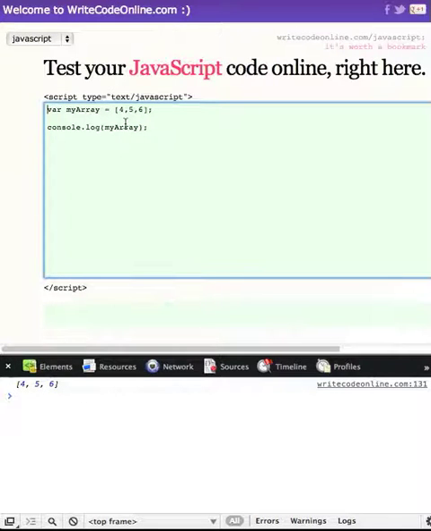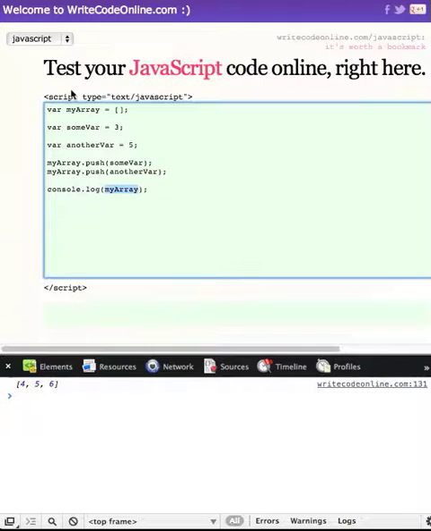You can store variables in there too. So if we have an empty array, and then we say var sumVar equals 3, another var equals 5, and then myArray.push(sumVar), myArray.push(anotherVar), when we log myArray, it's going to give us 3, 5.